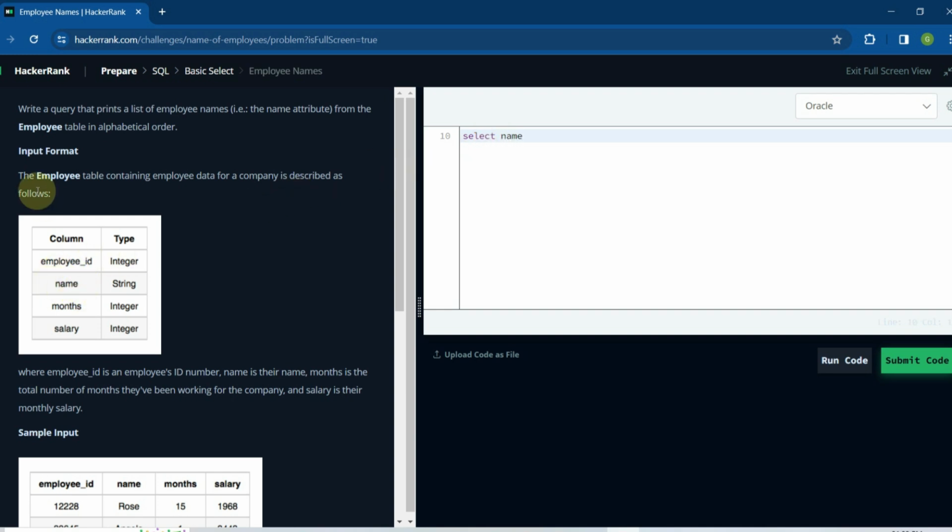So you can see the employee table name. We need to select all the employee names from the employee table. And then you have to type the condition. The names should be in alphabetical order. All the employee names in the output must be in alphabetical order. Order by name.